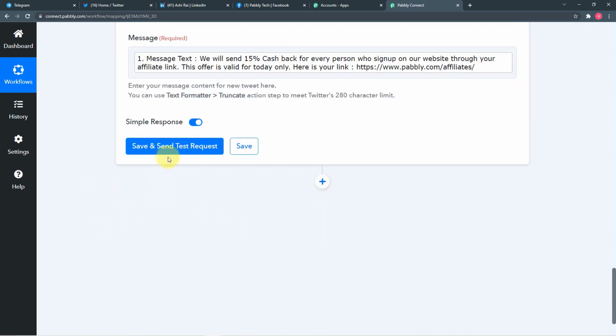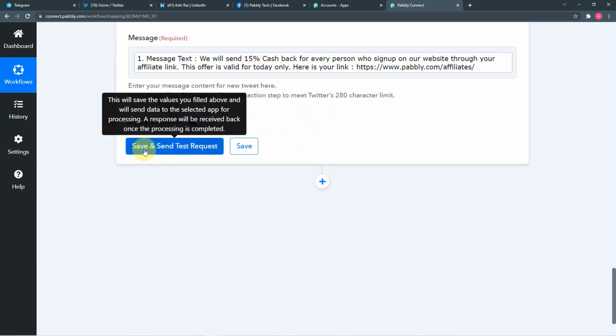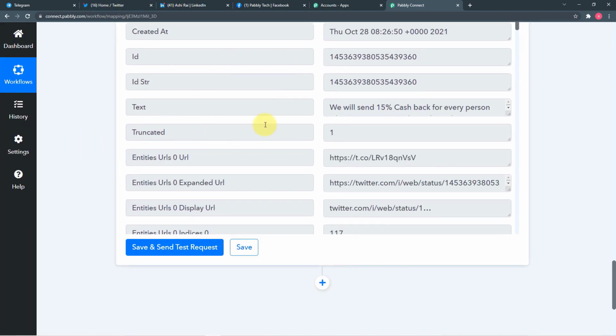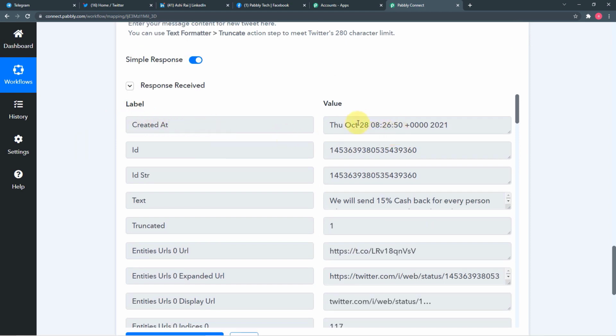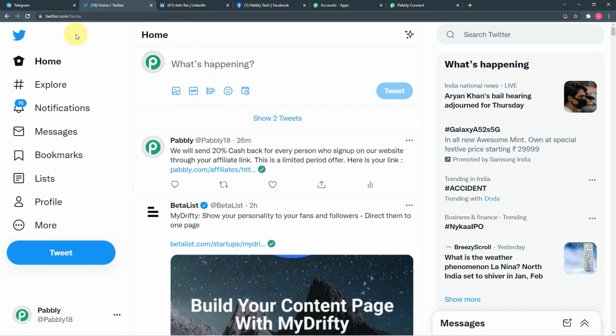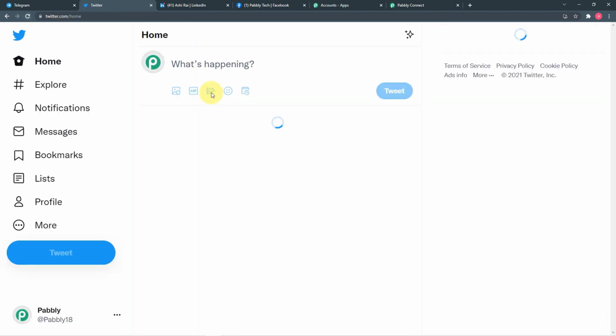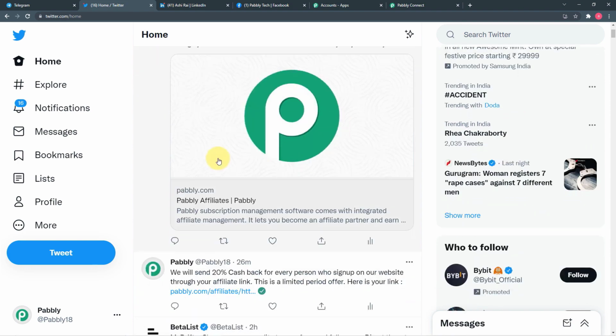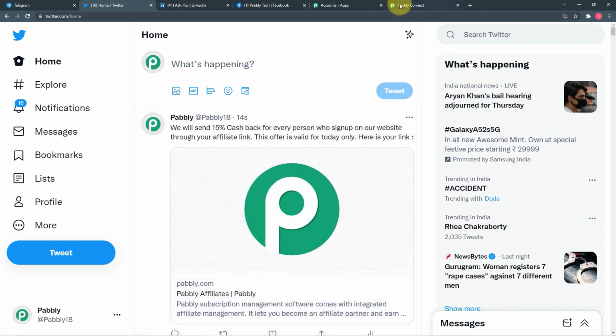Now when I click here on save and send test request, this post will be delivered on the Twitter handle. Okay, so I'm clicking here, and it started showing this type of response, and it is showing created at this date and time. So let's check in the Twitter handle. Let me refresh it. And the post is here, as a new tweet: we will send 15% cashback for every person. And here is the affiliate link. So the connection with Twitter is also working fine.